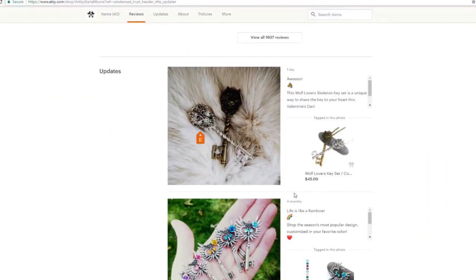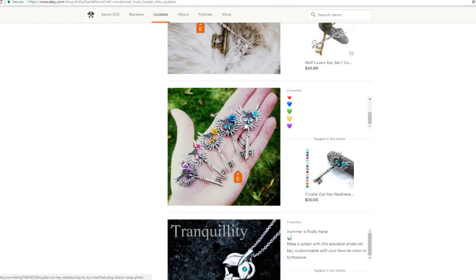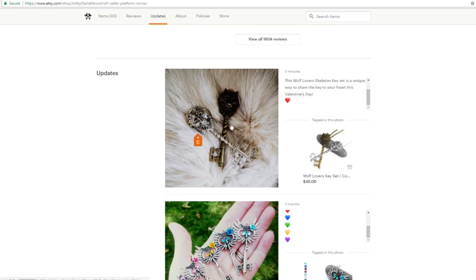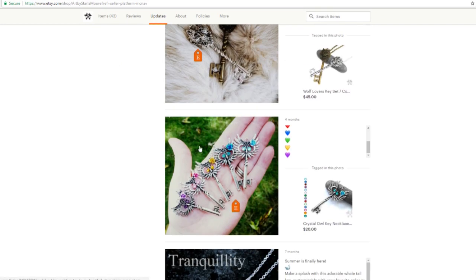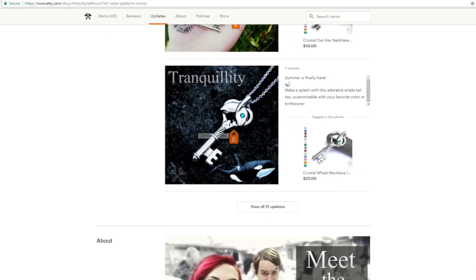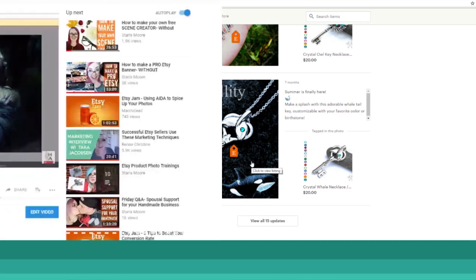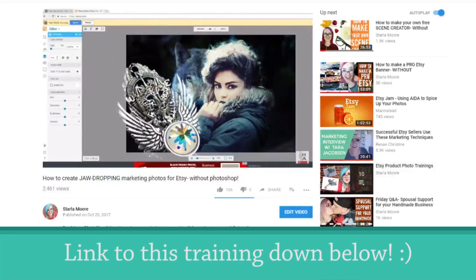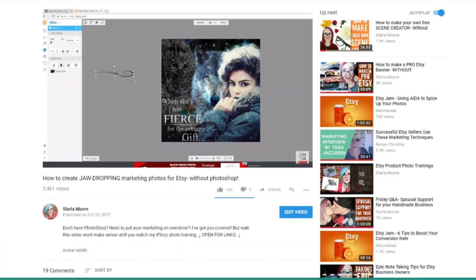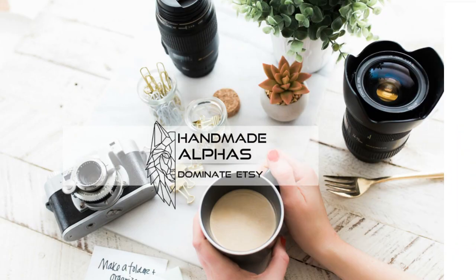Now the top 3 images that people will see are the Wolf Lover's key set, the owl keys, and the crystal whale. And notice how it just looks so much more interesting than simply reposting this photo here and moving it over here. We've added a little bit of personality to the keys. We can show off some of the color variations that you offer, or just create a really cool marketing photo. I actually have a video that I will link below that will teach you exactly how I create amazing edited photos like this without using Photoshop. So be sure to also check out that link down in the description.